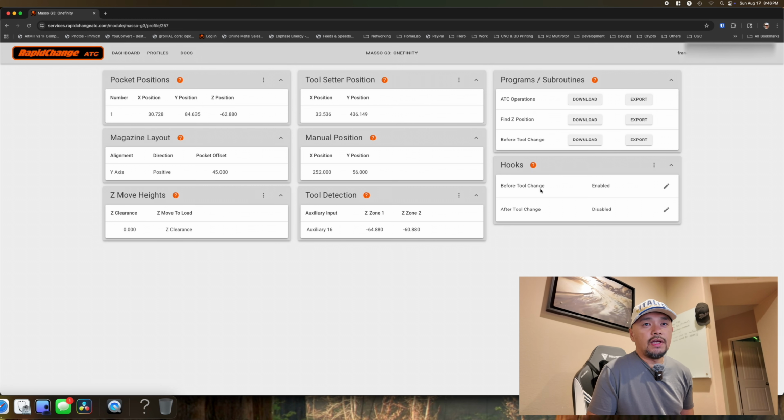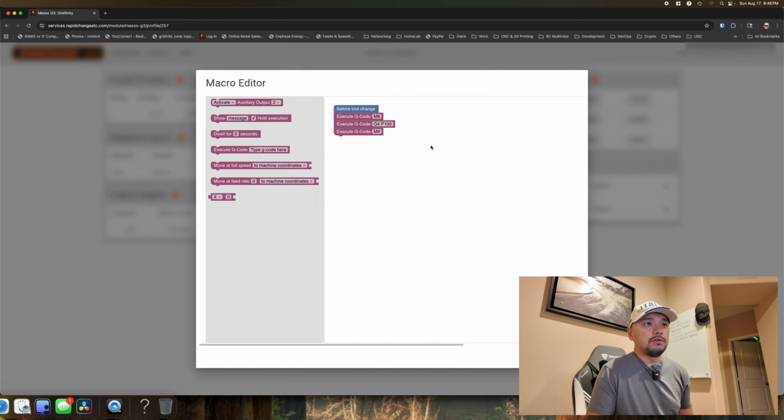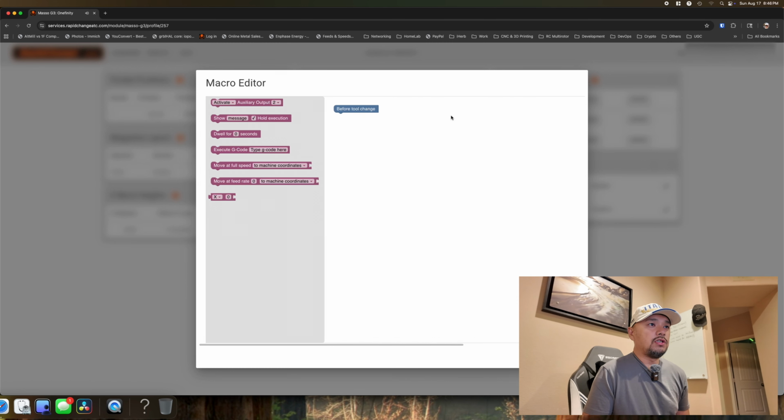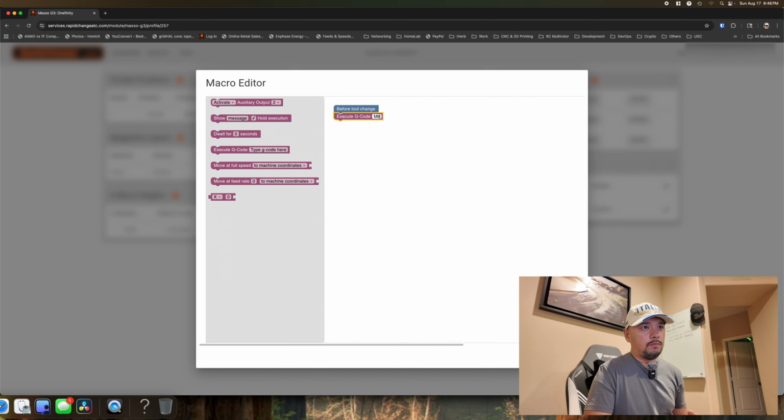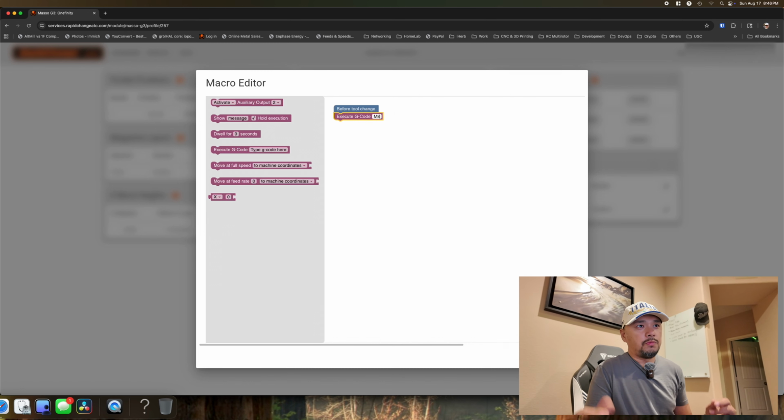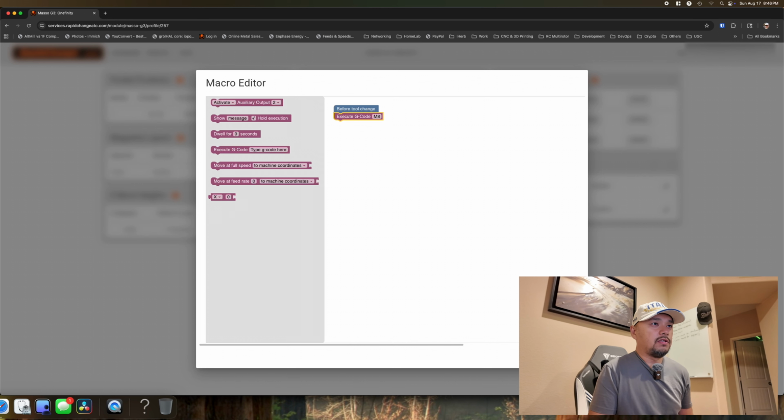So let's do an edit. Let me actually remove this. Let's say you start from scratch, because I already have some. We're going to add the execute G code, just drag it, and here we're going to type M8. If you notice, I said M8, but it's supposed to be M9 because we're turning it off, but I'll explain that to you later on.